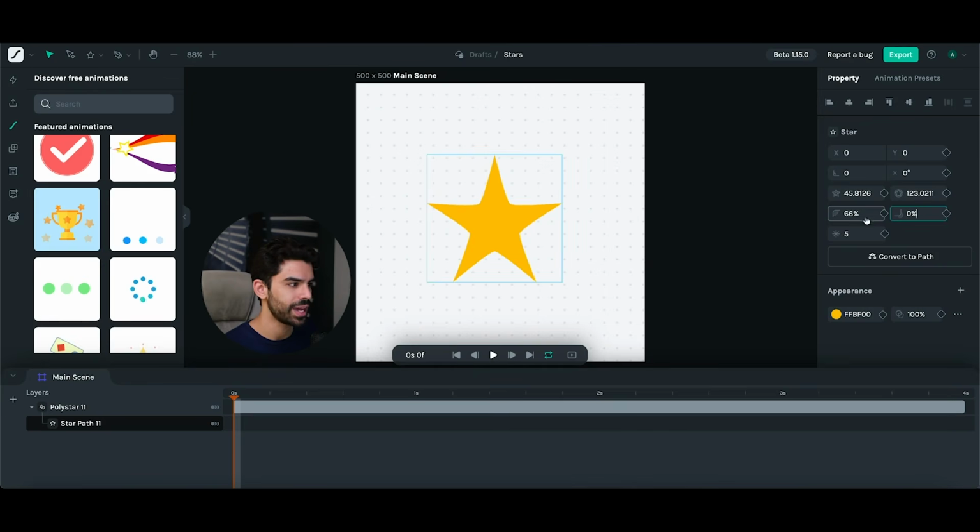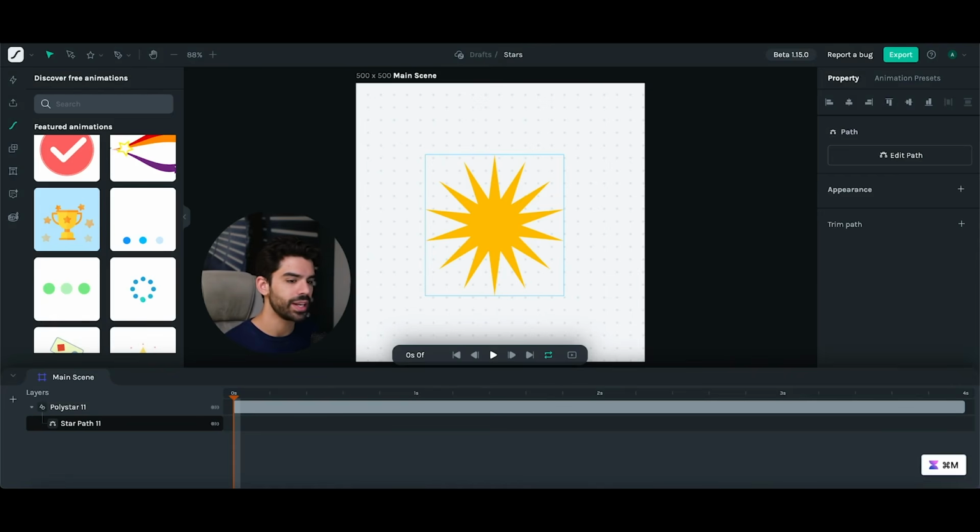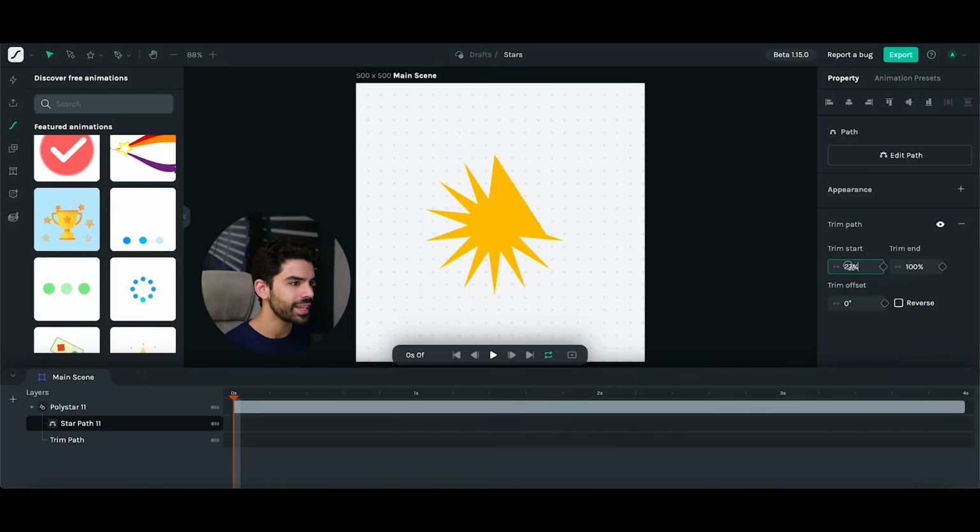So let's just say I want to have something which is just sharp, and I can also add a bunch of vertices. And if I click on convert path, I can simply go to that dialog. And now the crazy part here is that if I select trim path, you'd realize that I can actually remove all of these parts one by one. So can you see what's happening? It's sort of like creating this jittery effect. It's almost like it's writing down all of these things one by one.